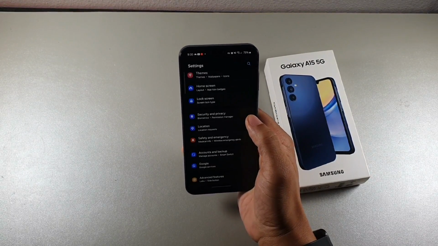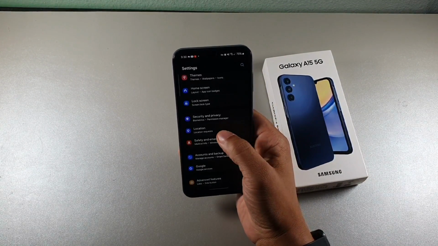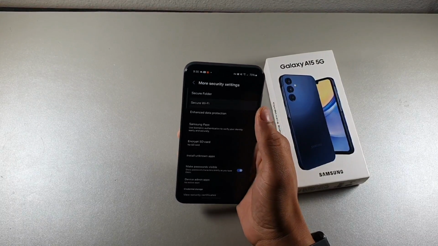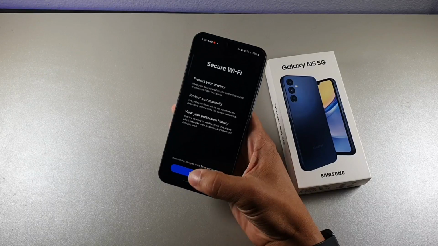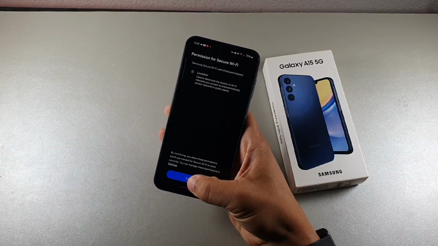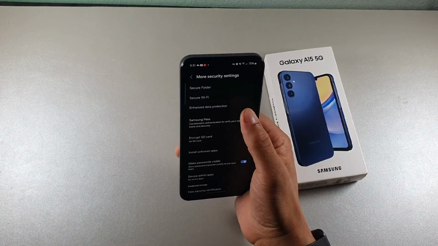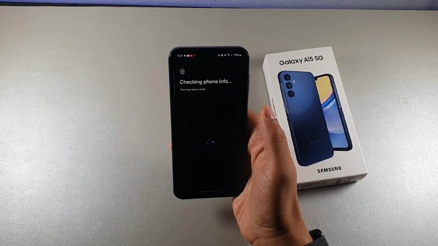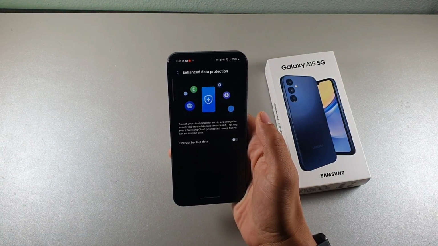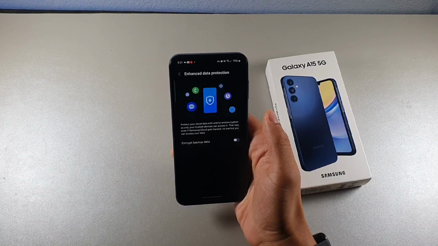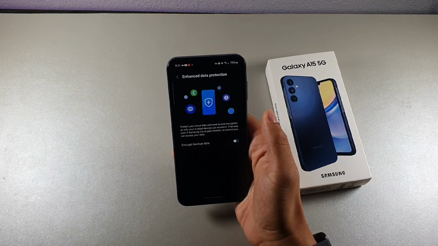So another thing I saw inside of security and privacy, the ability to access your secure folder, your secure Wi-Fi, so you can protect your privacy when you're using private networks in a public space. And definitely think that's going to be also cool. But you also do get enhanced data protection, so that you can encrypt backup data on your device to keep it even more secure. So if your cloud gets hacked, no one can access your data.